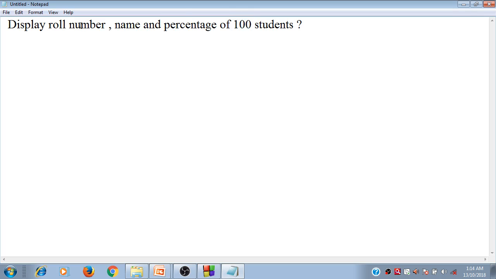But the data types of all the three fields, that is roll number, name, and percentage, are dissimilar. They are not the same. For roll number you can take integer, for the name you can take character, and for the percentage you can take float. But you can't store this in an array. So this is the problem which was faced by the developers of C, and they came up with a new data type. And that data type is what? Structure.